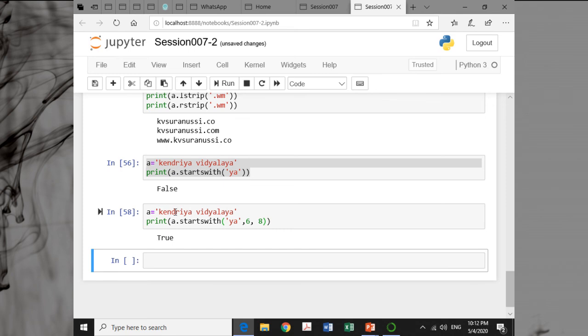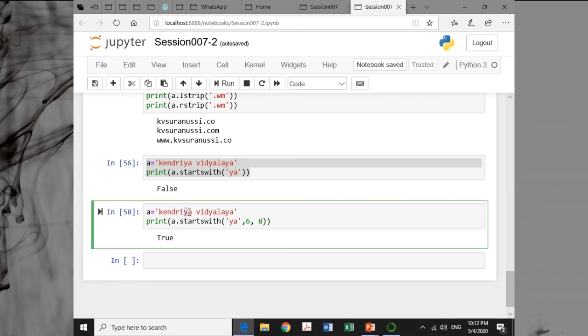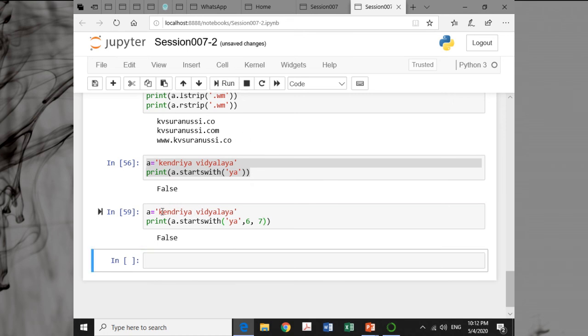The answer is true. From 6th, what is the 6th position? Y. 7th and blank space is 8. But if I say from 6 to 7, does the string start with YA? The answer will be false.